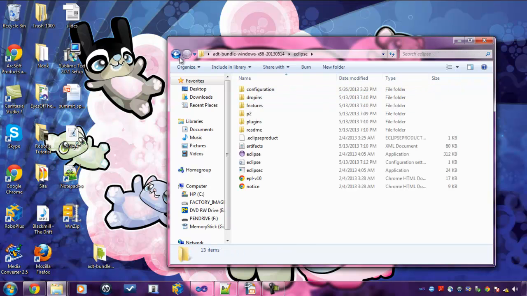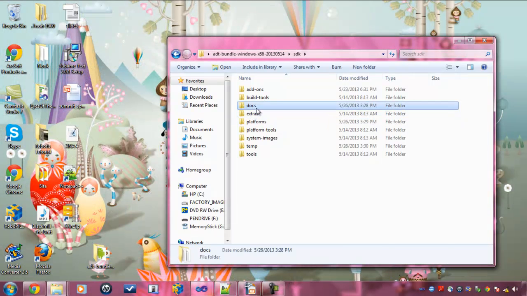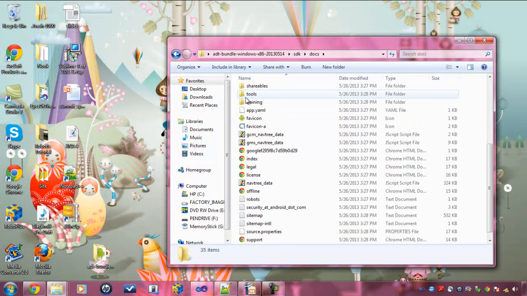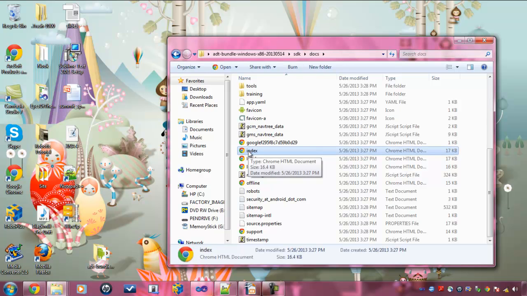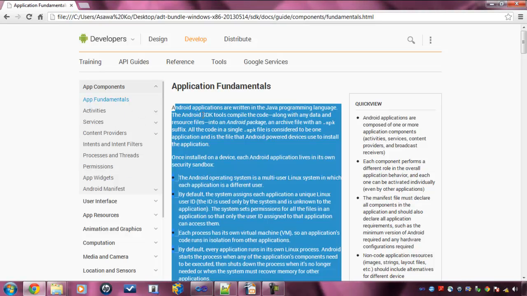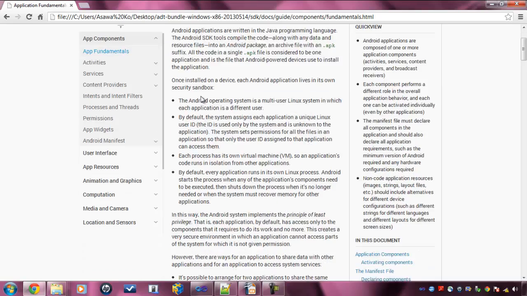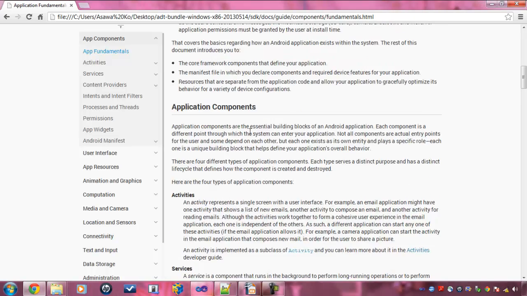We can go inside the SDK, docs, and inside the docs folder, you click on this index file right here, and it actually launches the resource website. Now when we get to that point, I'll just show you how to navigate to this, because this is what I'll be using to address all the different components of the Android system.